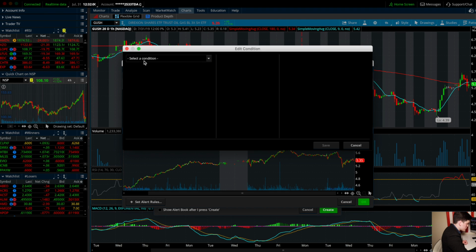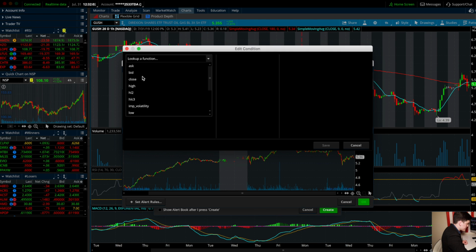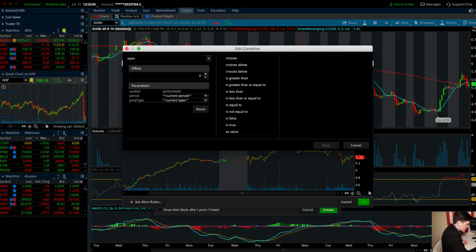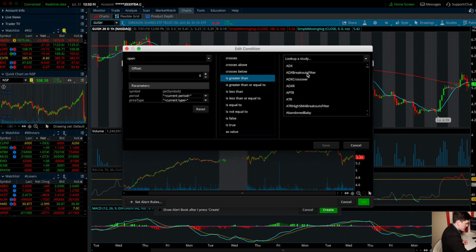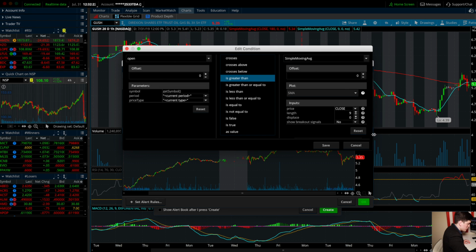Okay, so let's go to condition. We're going to go to price. We want it to open above the blue SMA line. When it opens above the blue SMA line, that is a confirmation point. When it opens above the red, that's a change of direction. So let's go ahead and set greater than the value of the blue SMA line. And the blue SMA line is set to 9. The other one is set to 180. So this is good, 9.